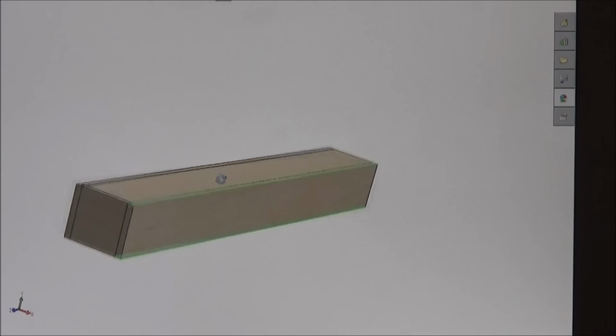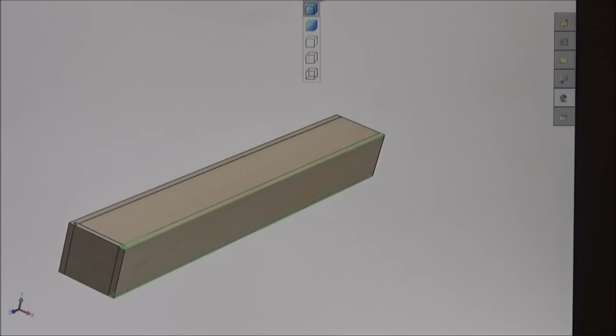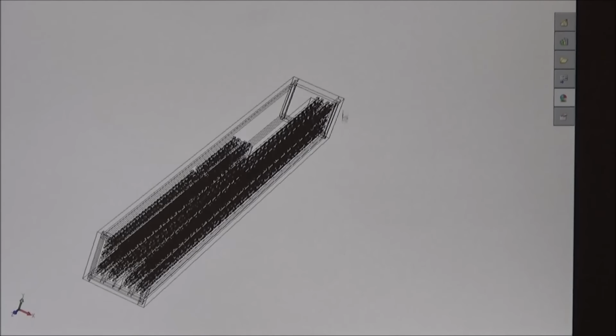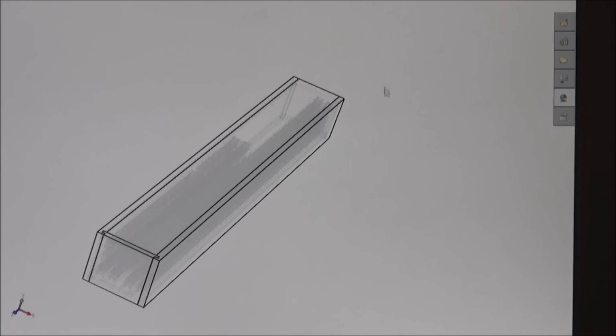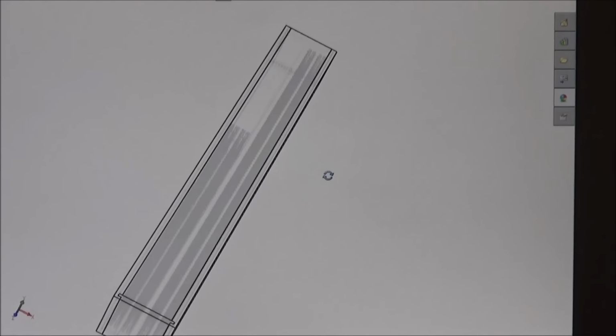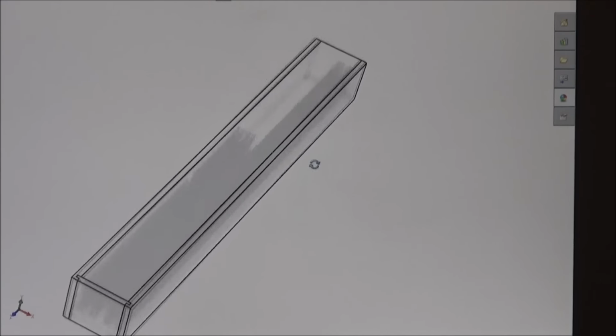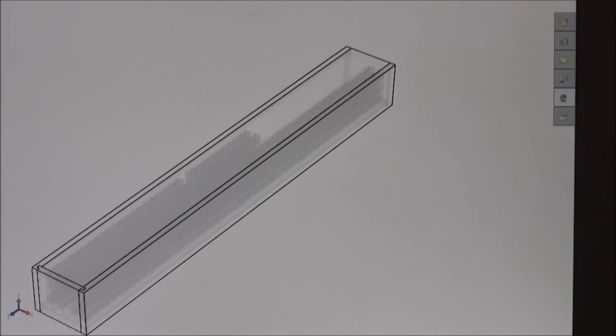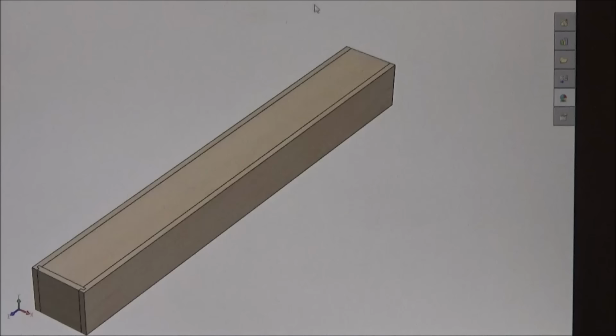So let me give you one more view of it here, kind of the skeleton view. Let's do this one. There. So you can see how the extrusions are housed in there. And I'm looking forward to getting back in the shop and getting that saw turned back on. It's been a long time. So here we go.